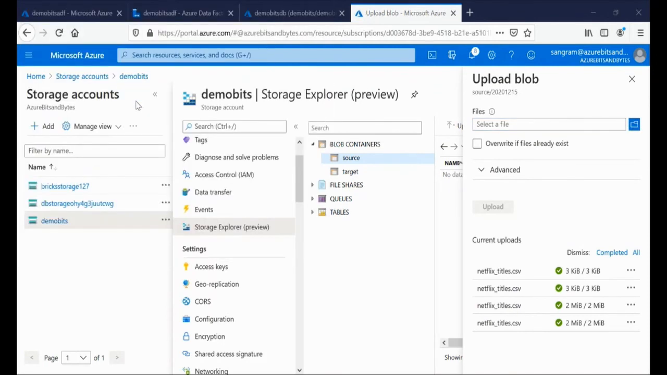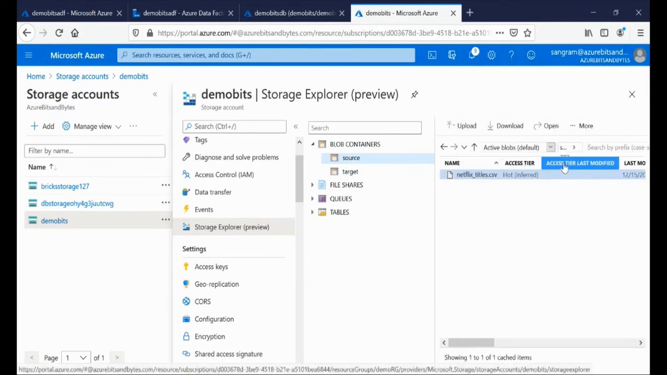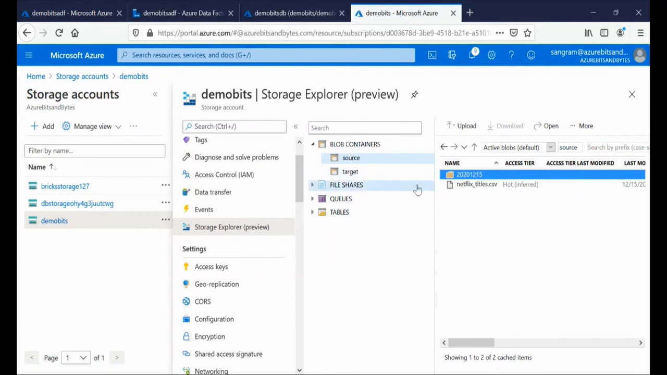So there is a file, Netflix title. Click on upload. The file is uploaded successfully, and if I see my source container, I see a folder called 2020-12-15. Under that, we have a file called Netflix title. And similarly, with respect to every day, the customer keeps on giving us these files. Now, as part of our data factory orchestration, we need to take the file with respect to the current day.